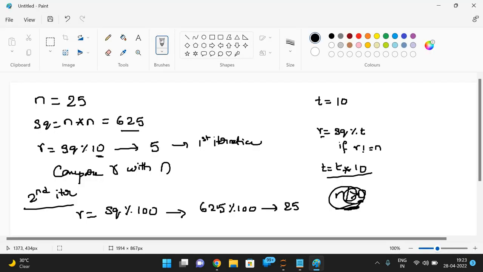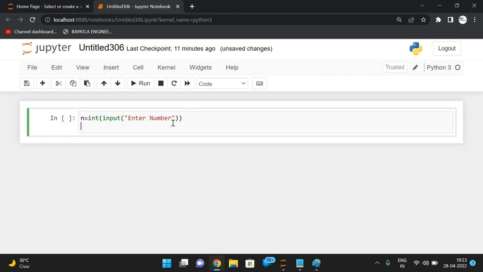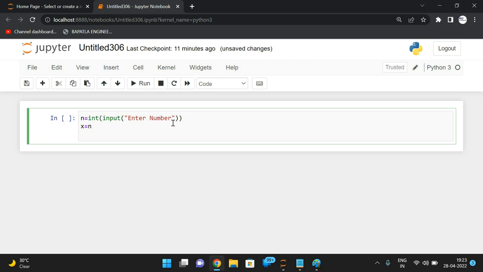Now I will show you the implementation so that you will understand more. First let us take the n value. N is equal to input enter number, and after that we have to place the n value in one more number in order to check that one. So I will take x is equal to n, and then find out the square. So sq is equal to n into n, or simply you can use the exponential operator n double star 2.